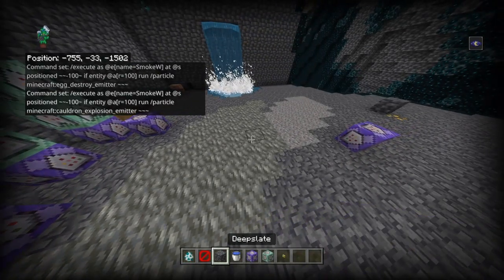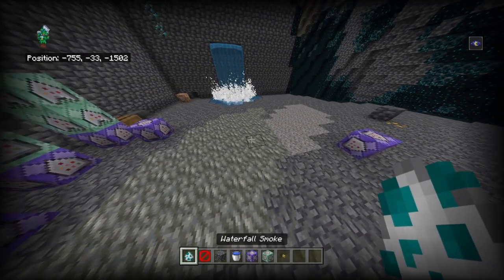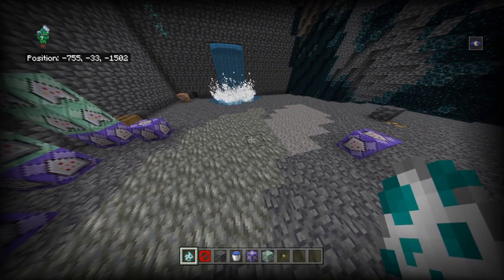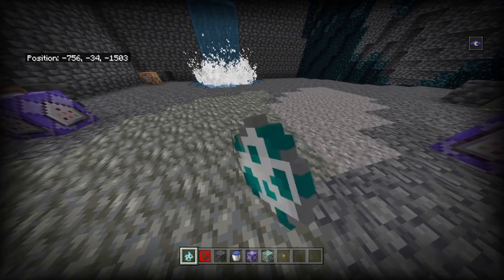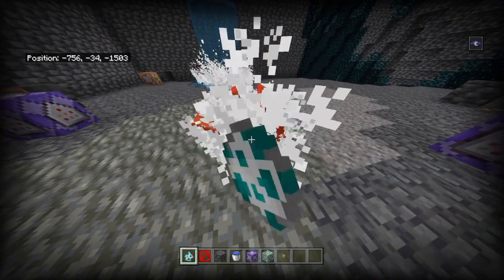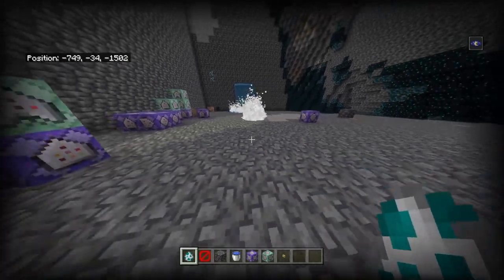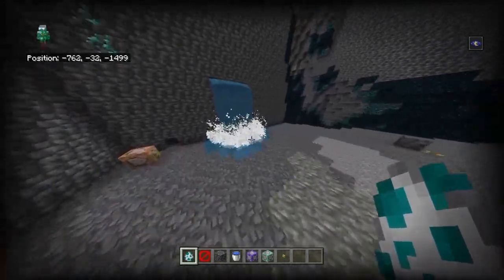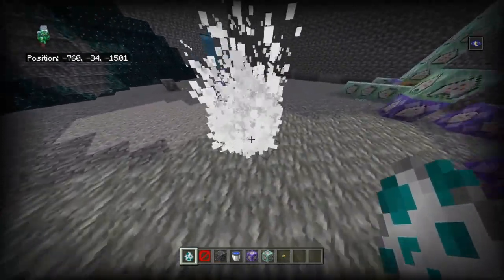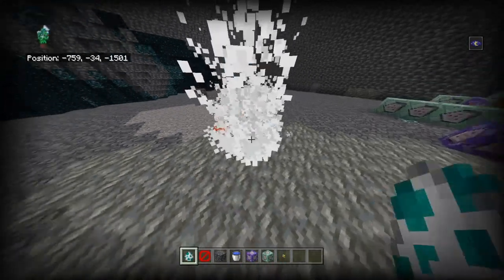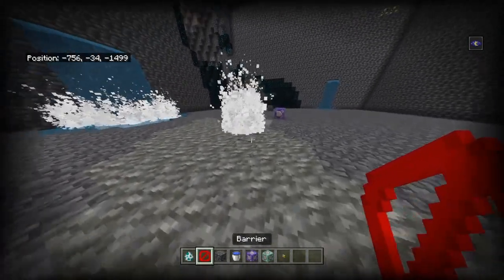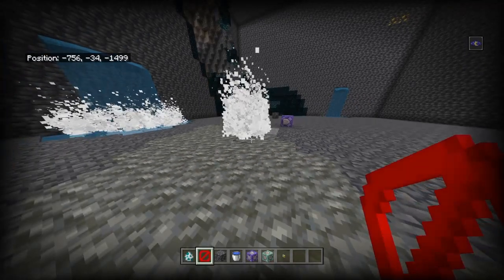So something else cool you can do with this is you can actually make the particles more concentrated. This is very easy. You just have to spawn multiple armor stands on the same block. And as you can see, it's way more concentrated particle compared to these that are single. And if you want a more dense smoke, this is the way to go. Got this, and it's gone.